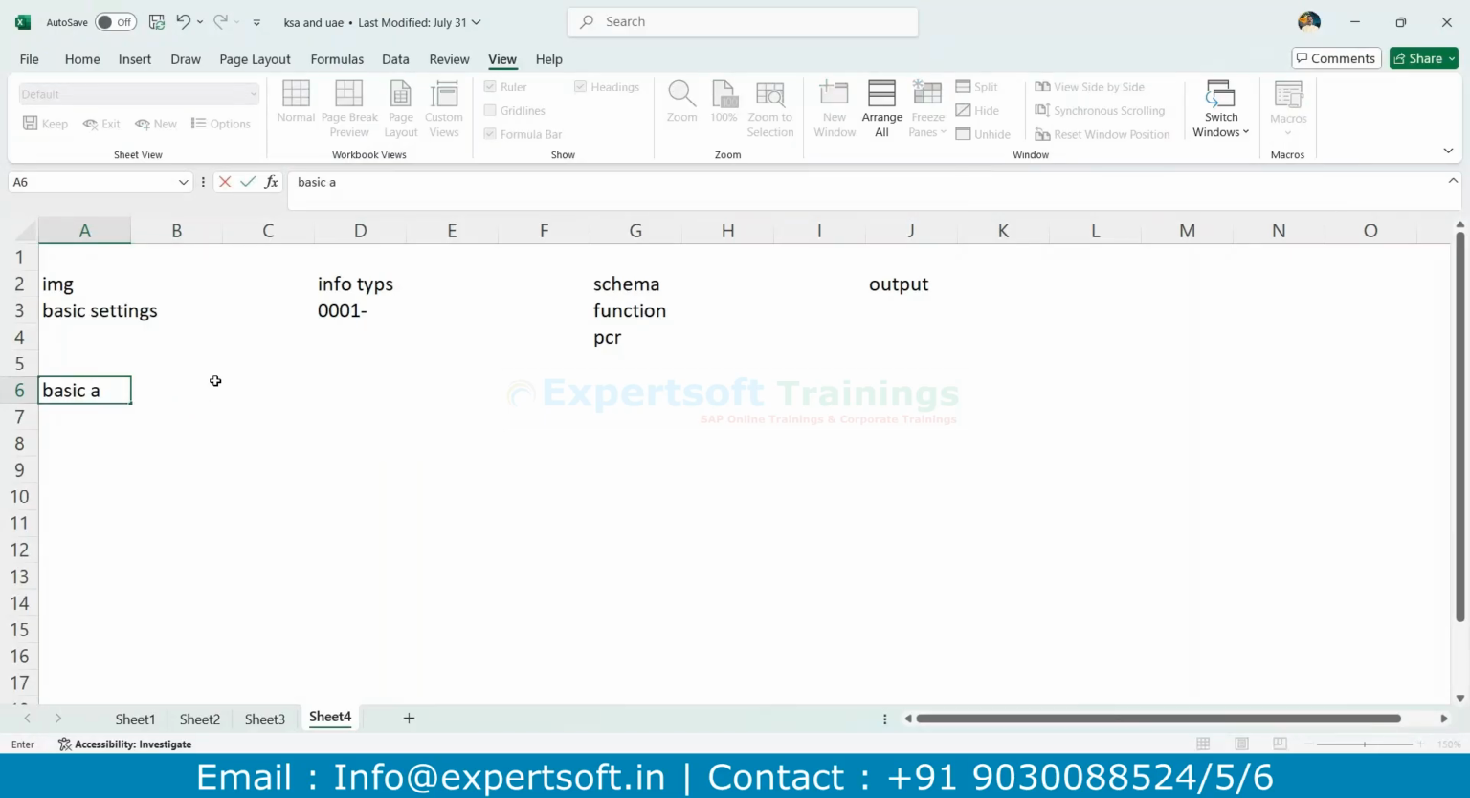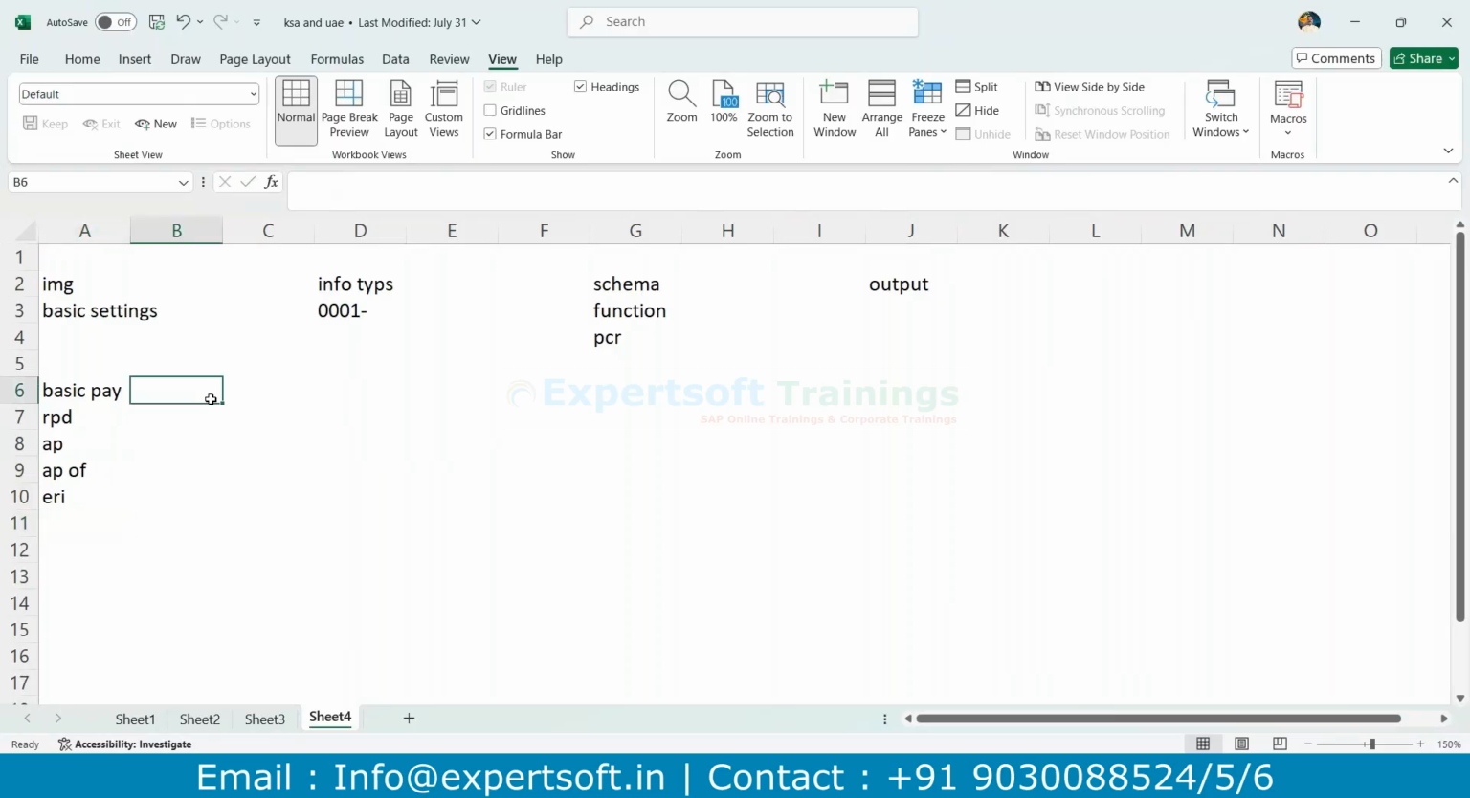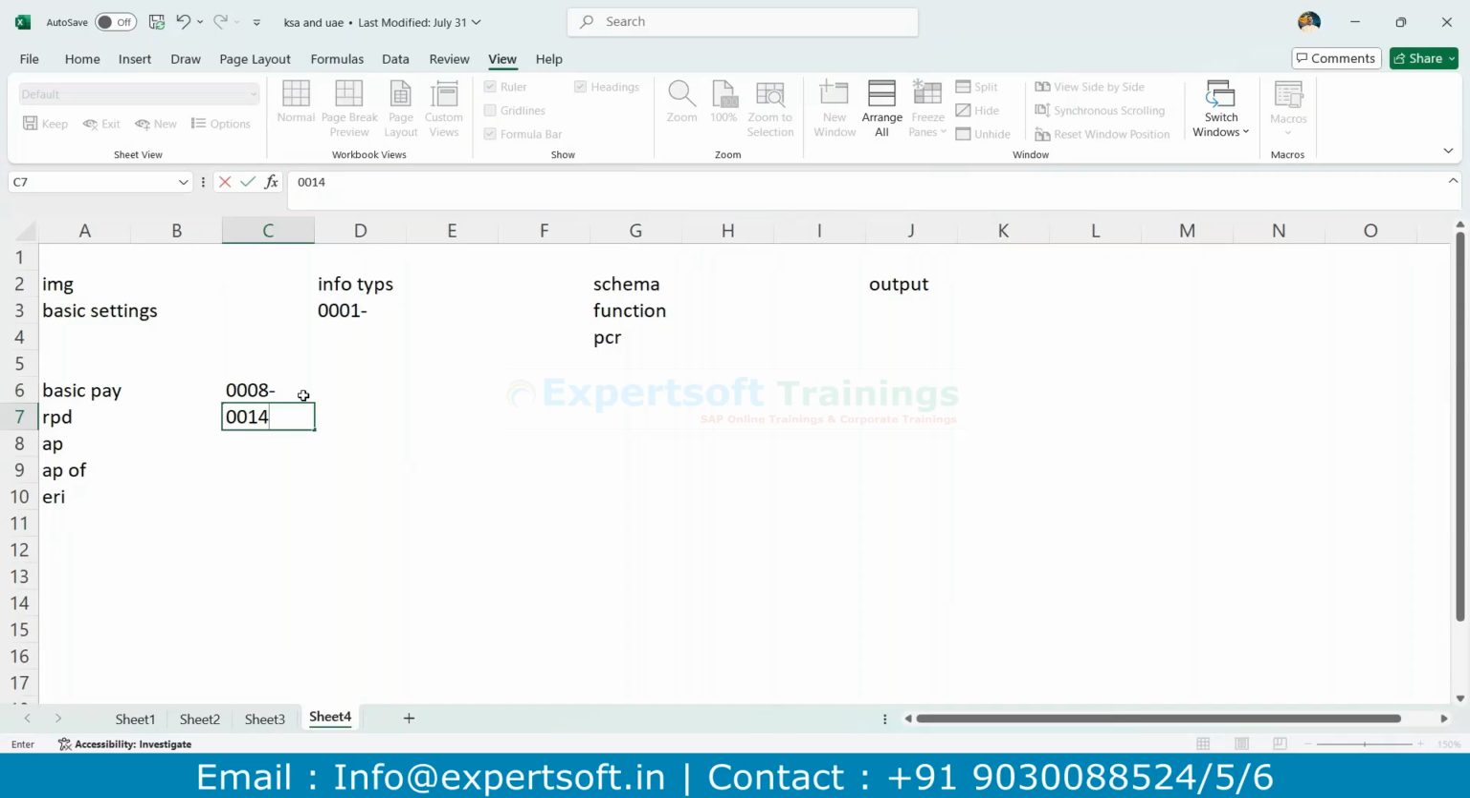Just give me 2 minutes. I will write down here: basic pay, recurring payments and deductions, additional payments, off-cycle, employee remuneration information. This we can maintain in the 0008 info type, this in 0014, this in 0015, this in 0267, this in 2010. And finally, social insurance, GOSI, we can maintain in the 3252 info type.